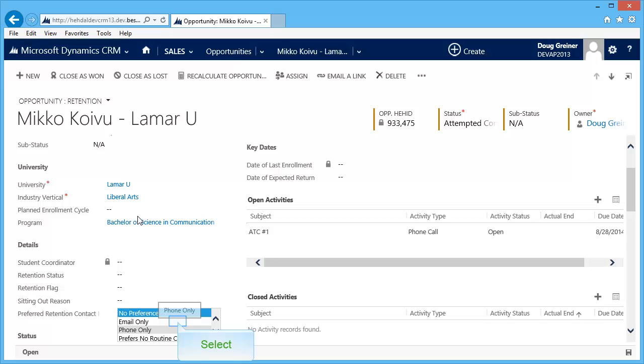Once I click Preferred Retention Contact, the drop-down menu will display and show me the different values that I'm able to choose from. In this example, I'm going to choose Email Only from this drop-down menu. Our change has been made to the record, and now we can save the change.